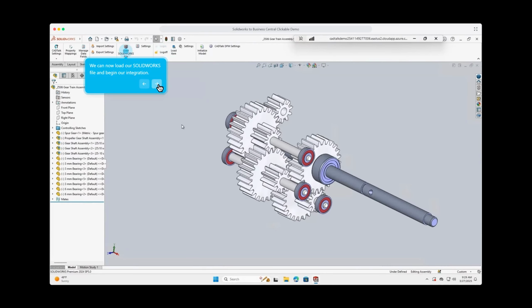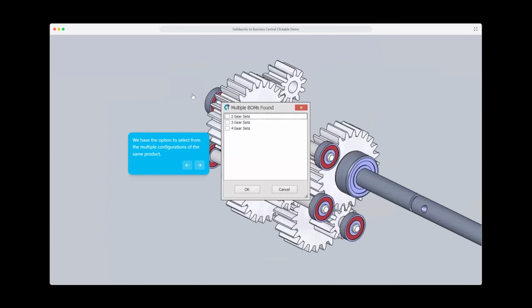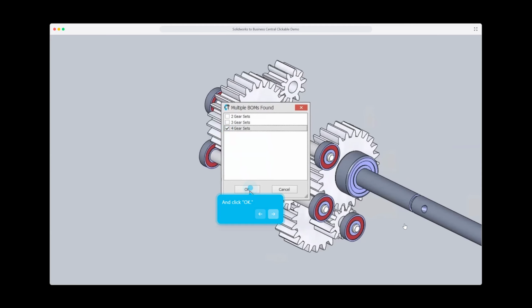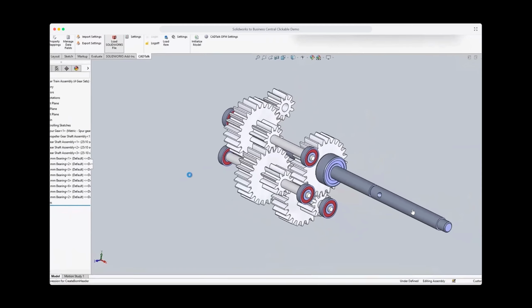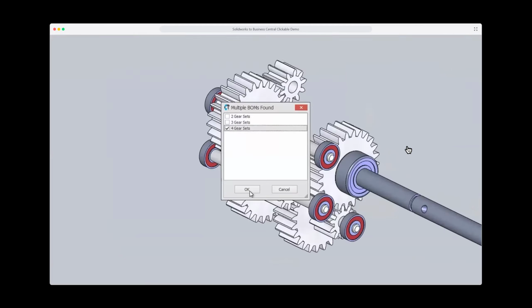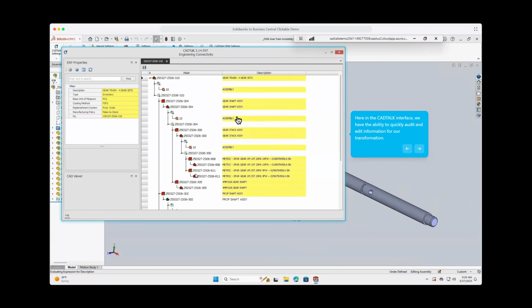So you start by loading your SolidWorks file so we can begin that integration. You have the option to select from multiple configurations of the product. So it says here that you have multiple bill of materials found, and this is our gear set shaft. Let's look at the 4 gear set configuration and click OK. As we do that, we see it beginning to load, and then here is the CADTalk interface that I mentioned.